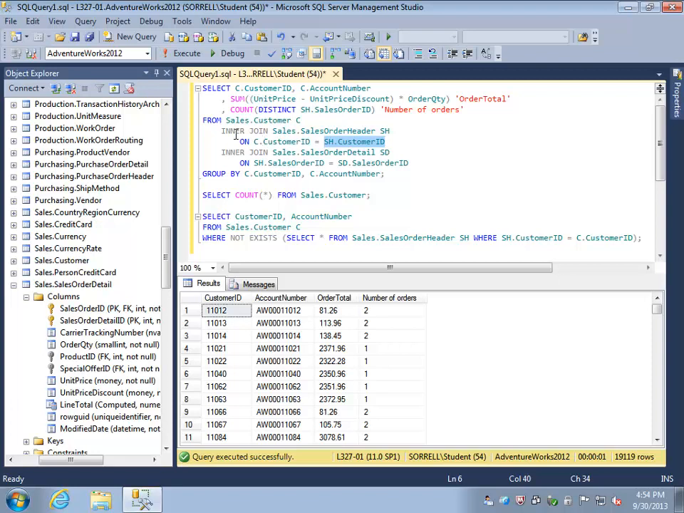There are two types of outer joins: the left outer join and the right outer join. Now, there is no real difference between a left join and a right join. It simply means that we are going to take all the rows from either the left table or the right table, and then only the matching rows from the opposite table. Let me show you an example.